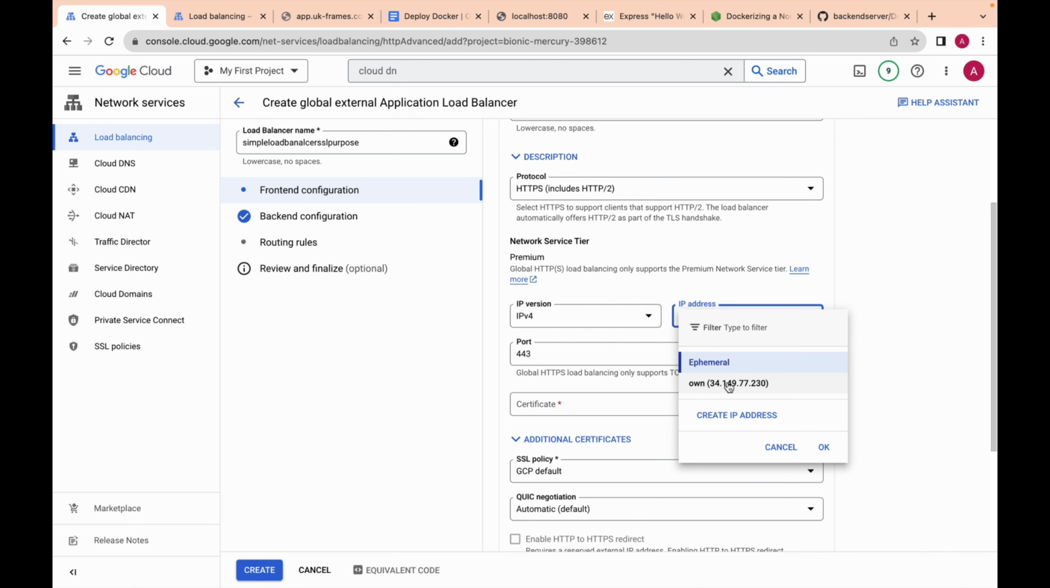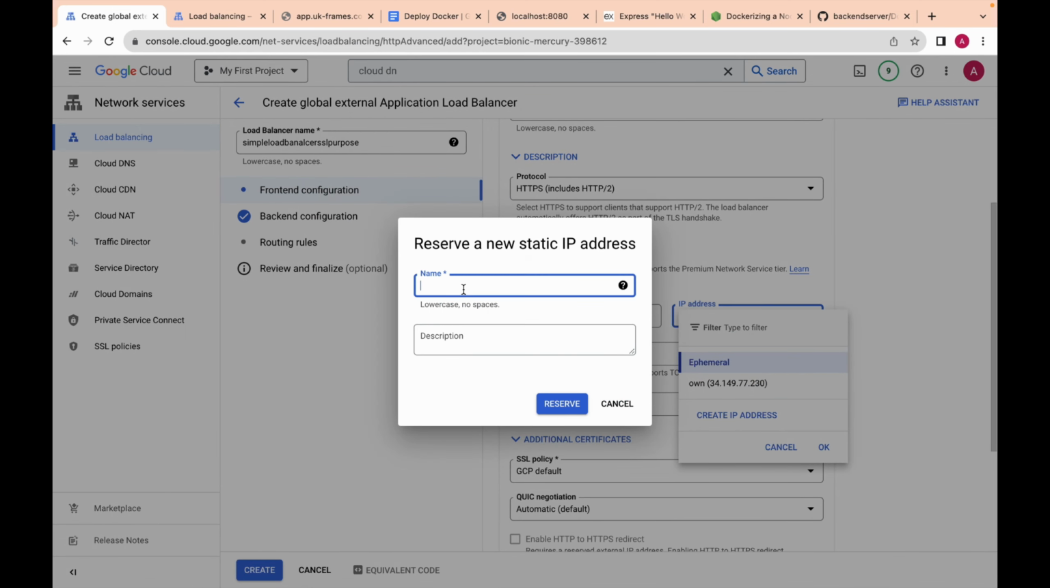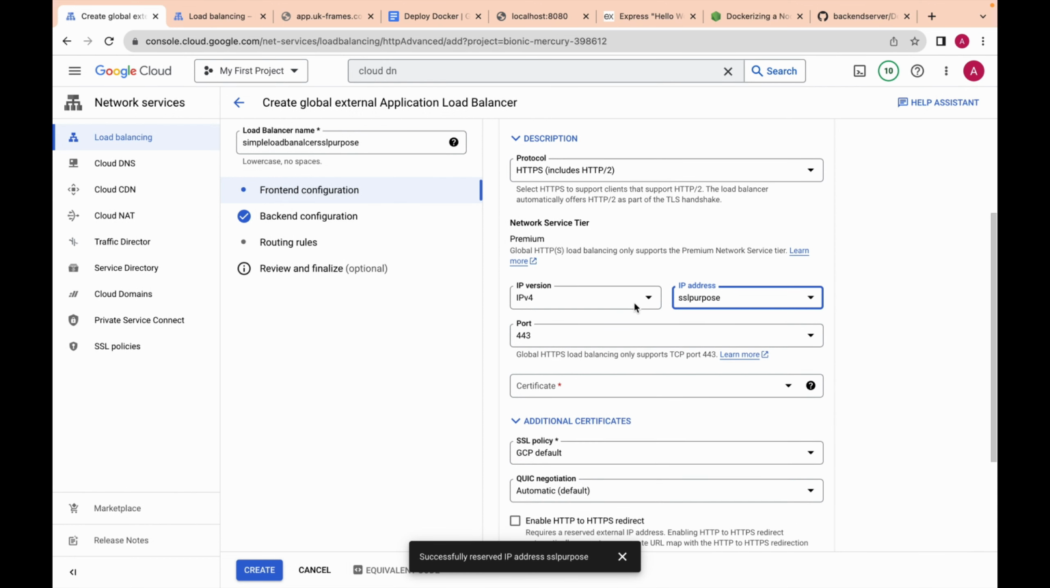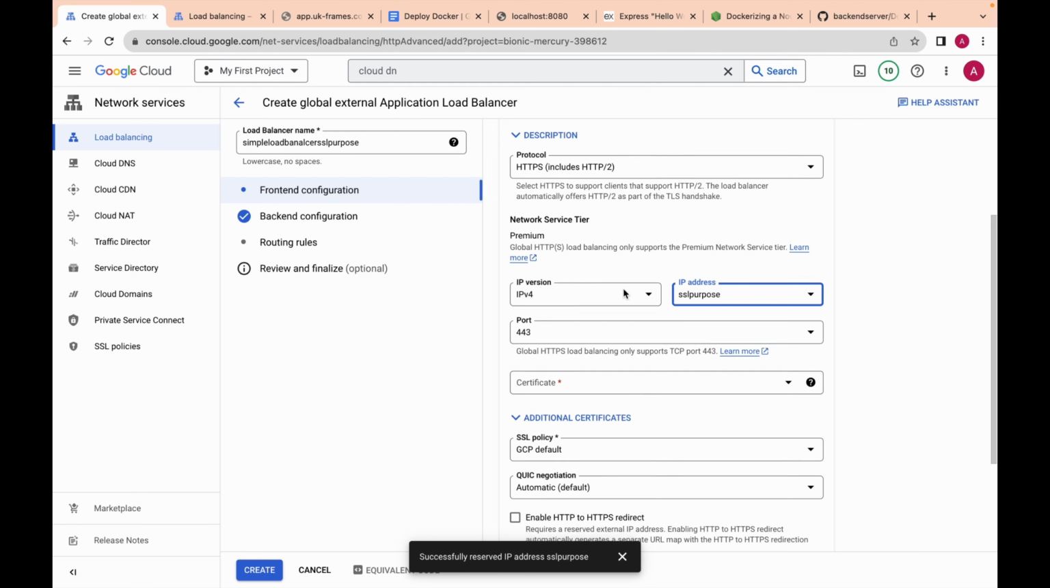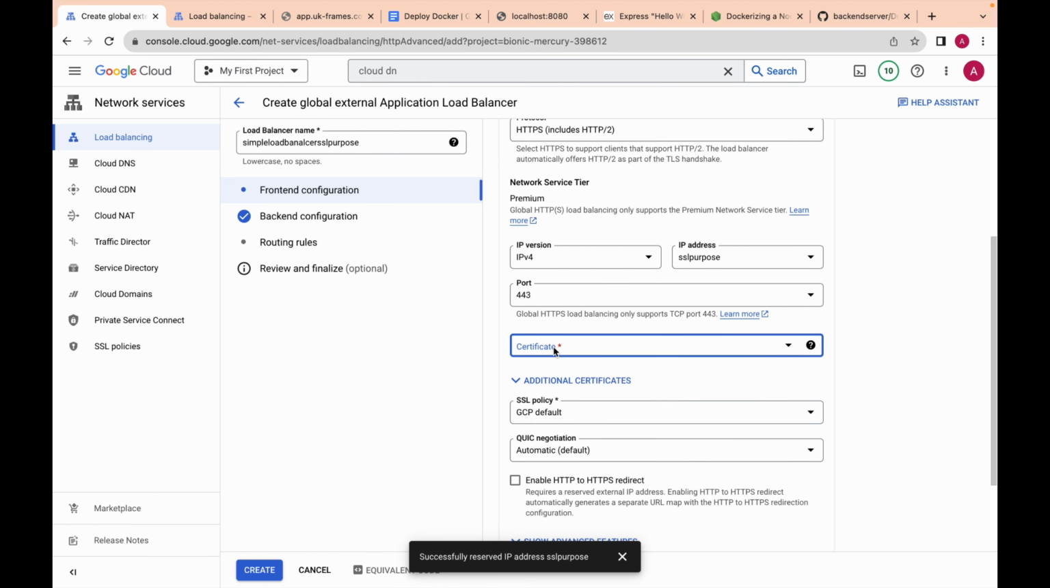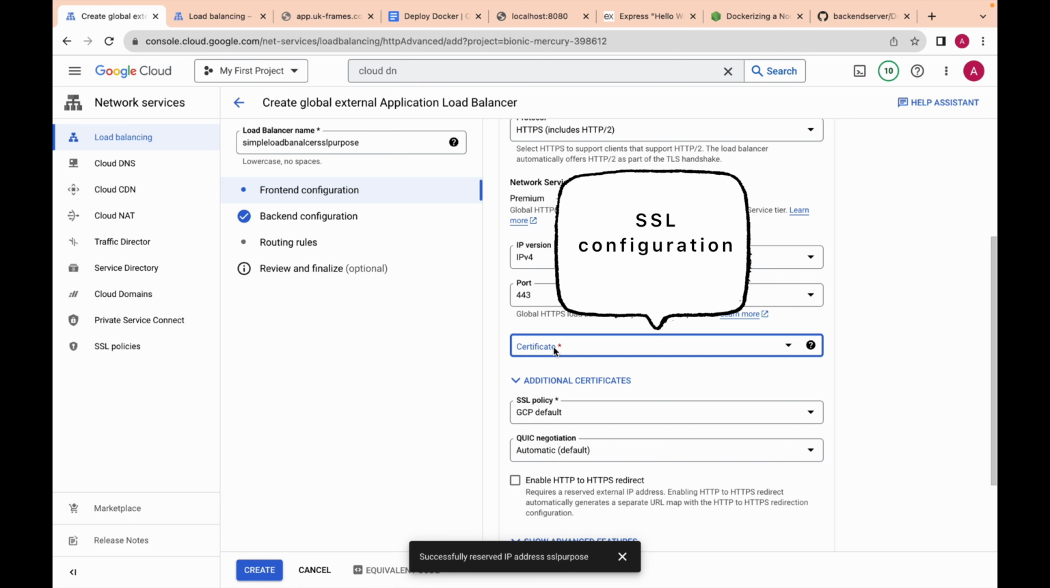I have created one already, but now I will create a new one, Create IP address, which I will keep for SSL purpose. This will be a static one, not generated dynamically. Since this is HTTPS, the port will always be 443. If it is HTTP, it will be 80. Here we need to create a new SSL certificate, which will be provided by Google.